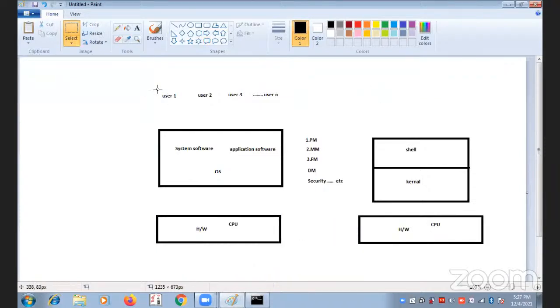This is your hardware. These are your users. When I say OS is divided into two parts, shell and kernel, the shell is an interface between the kernel and the user. The kernel is an interface between the shell and the hardware. So the kernel consists of all these submodules: process management, memory management, file management, device manager, security, job schedulers, everything. All this is part of your kernel.